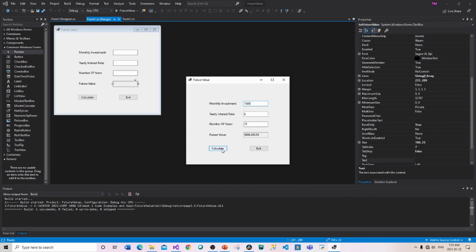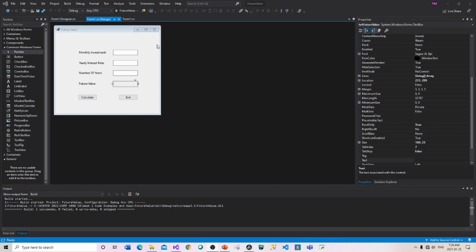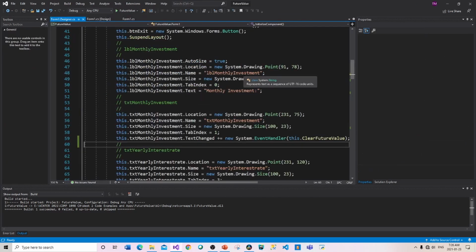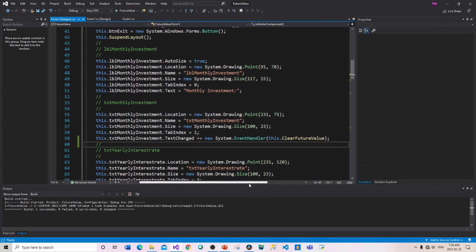That's really what we're able to do with these event handlers. We can use the factory built-in ones, and we can also create really good, useful custom ones for ourselves as well. There's another thing I want to quickly show you: when we go back to the code where this all exists, you can see that on our text box for monthly investment, there's this new event handler right here.